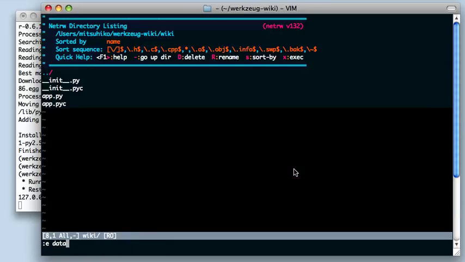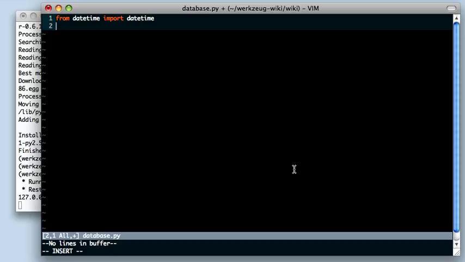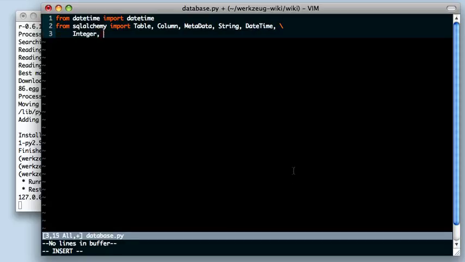Now we can start working on the database. For this we create a new file called database.py, where we import from datetime and from SQL Alchemy a couple of helper classes and connection functions. We will use these to create our schema directly in this Python module, and we can then automatically create the schema in the database based on this information.